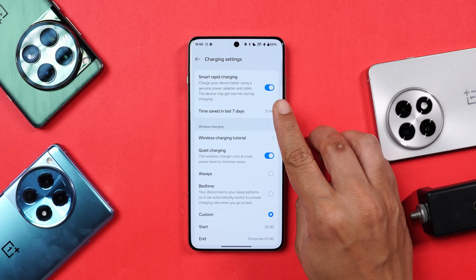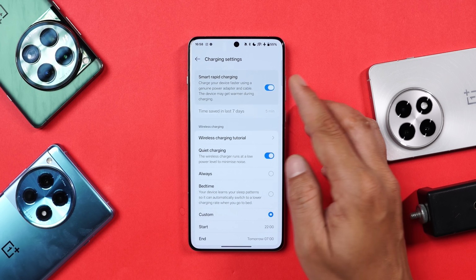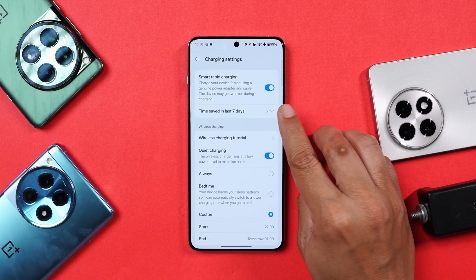After that, I also use this feature called Smart Rabbit Charging if I want to charge my device a little faster. Like if I'm going somewhere out, I enable this feature, and it also tells me how much time I've saved in past 7 days. So I've saved 5 minutes here.